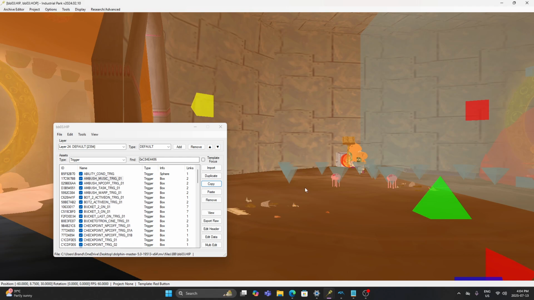This area, this little circular area. It plays that suspense music when you fight, the battle music for the game. So this is the trigger.